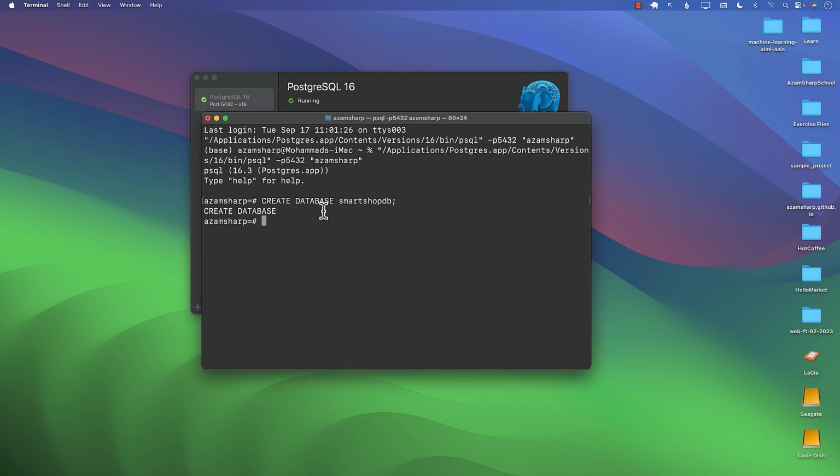Now, in order to connect to that database, you can use connect and then the database name, SmartShopDB. And now it says over here, you are connected to the database SmartShop DB as user Azam Sharp. You can also see it says you're connected to SmartShop DB. You can run some commands from over here if you need to, but I'm going to show you how to connect through Beekeeper.